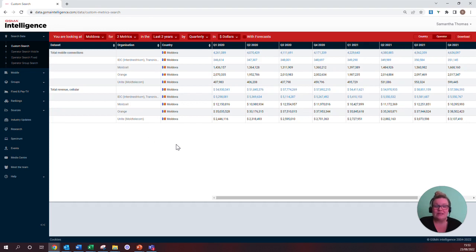If we hover over this number, we can see an explanation for this calculation here. To view our definitions of any of these data points, you can simply hover over the number and then click on Definition.